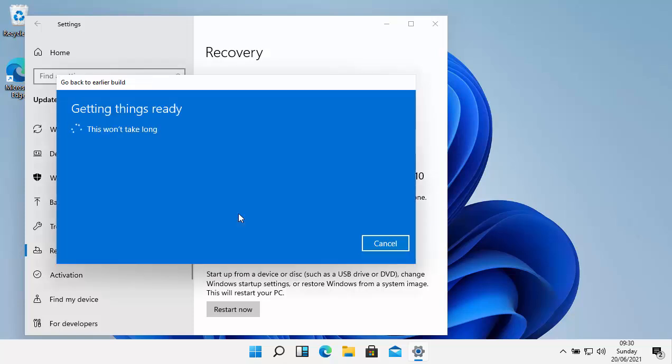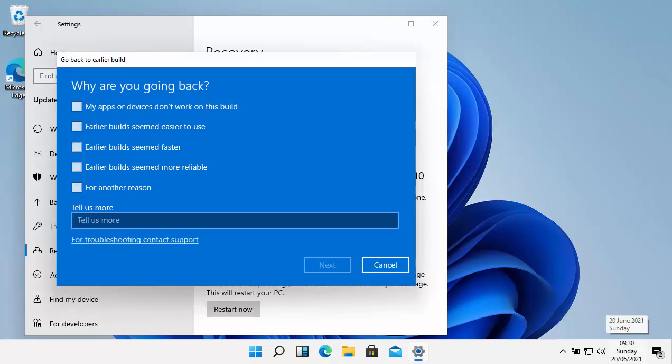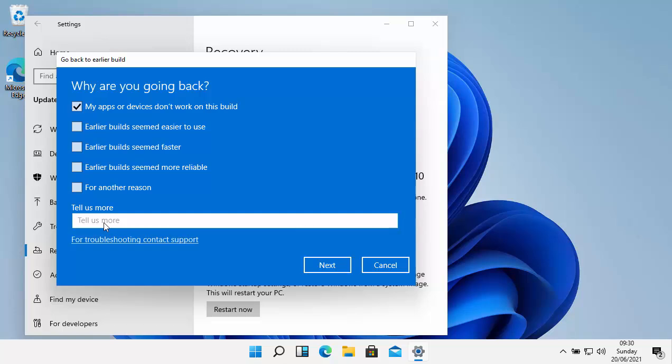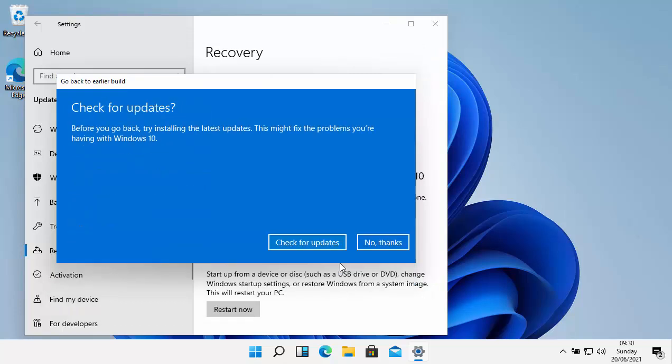So, okay, it says getting things ready. This won't take long. And now it asks us why we're going back. So let's just select any reason here. Let's just say my apps or devices don't work on this build, but obviously try and be as precise as possible here to help Microsoft out. And if you need to tell them more, then you can tell us more just there. So once you've done that, move your mouse over next, left click once.